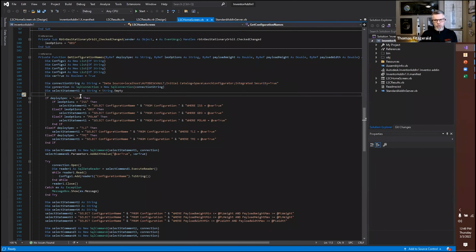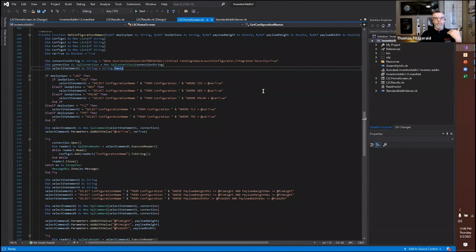Once you have your connection string, you want to make your connection, which means creating a new SQL connection using that connection string. Now that you're connected to SQL and you're actually inside the database instance itself, you need to make your SQL queries. And this is what I was talking about.